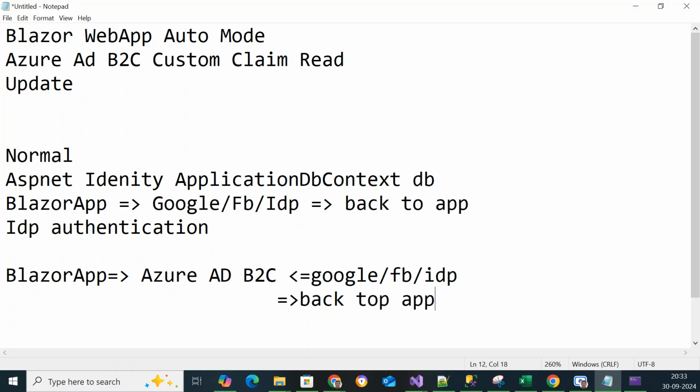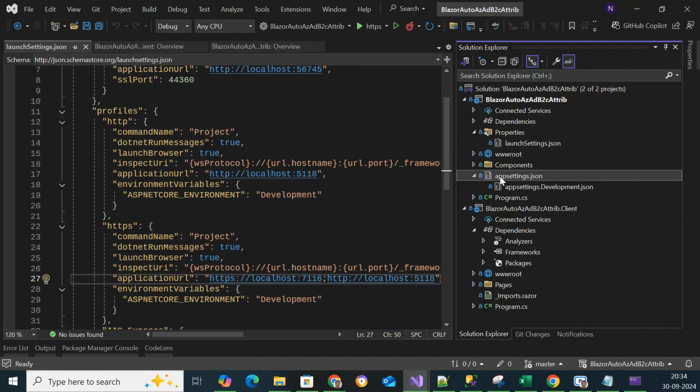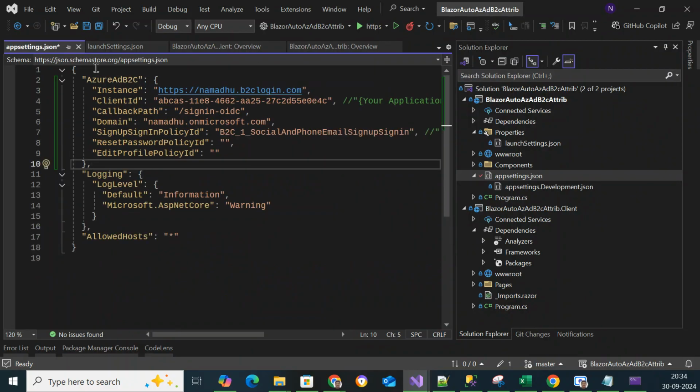Okay, yeah, let's jump back to the app. Let me add the configurations of this Azure AD, the first step. Okay, don't worry. This data, I'm just trying to change some values, A to Z, A to B, something like that.